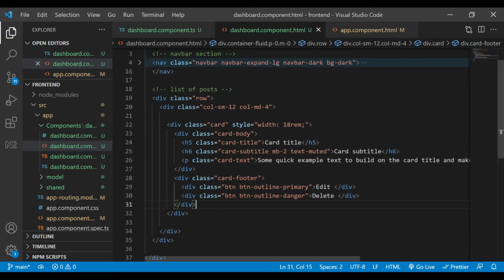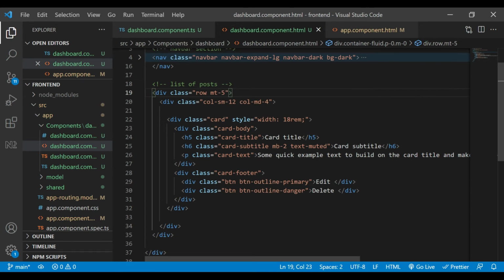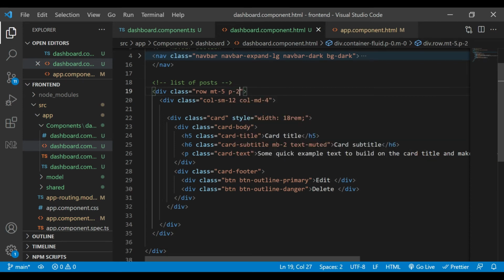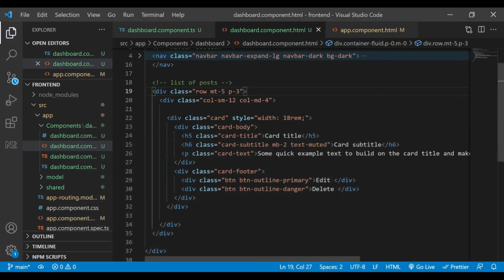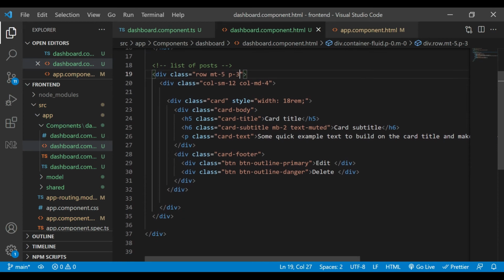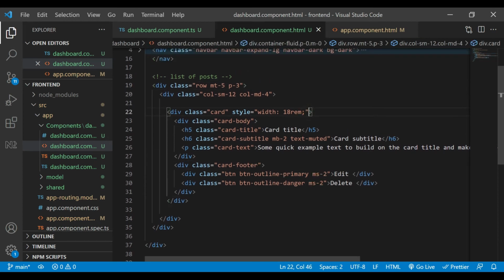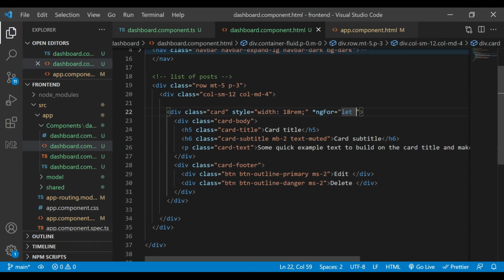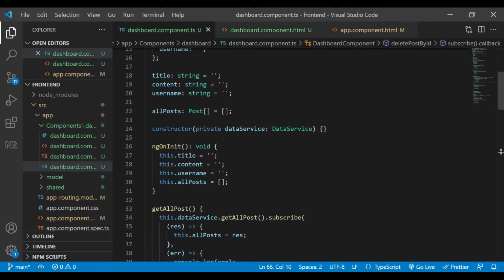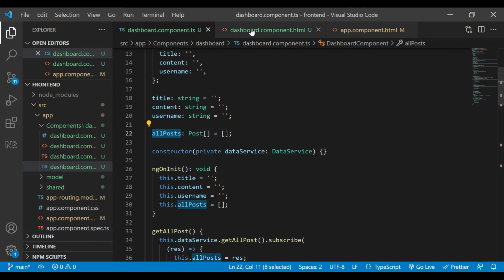So we'll change it a little bit. For the row we are going to add some margin top 5 and the padding 2, sorry 3. Okay, it's good now, but there is no space between the two buttons, so we'll add that also. We are going to add the ng-for loop here. Let post of all posts, so you can see that all post is our array, and we are going to iterate over that all post.